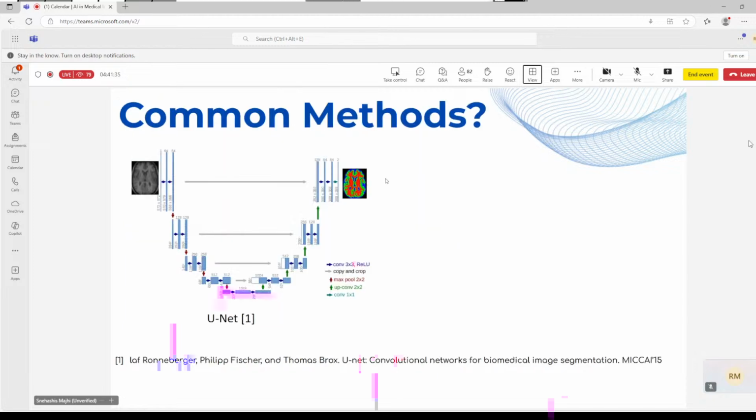Okay, so what are the common methods? As I have already mentioned the name, UNet.